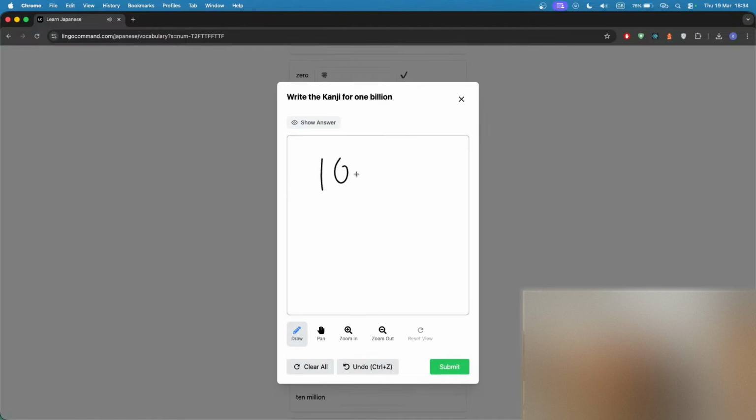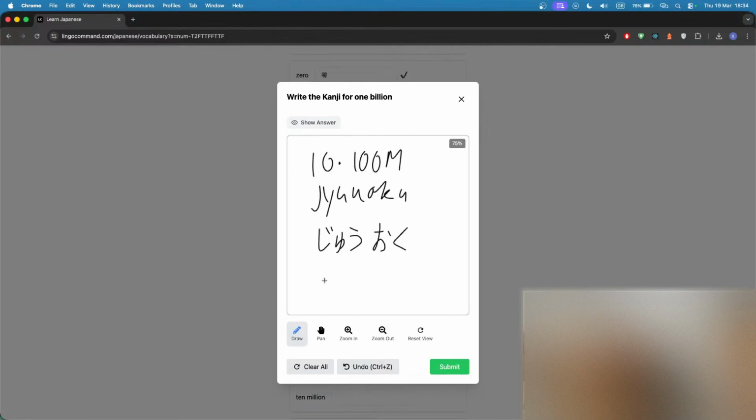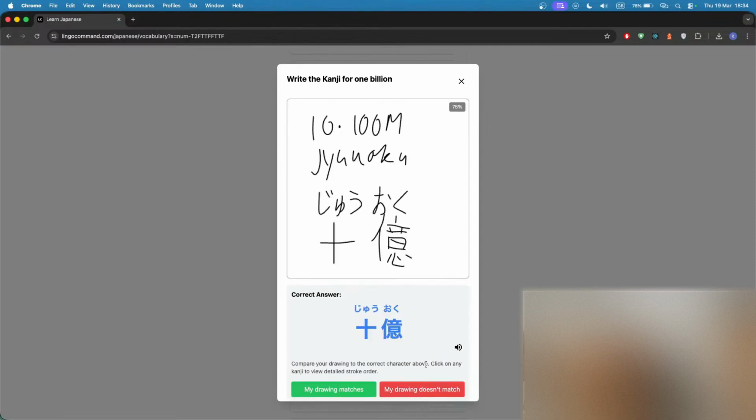And then a billion is going to be 10 lots of 100 million in Japanese. So this is oku, this is ju, so it's going to be juoku. So here we're going to write shi, it becomes ji with dakuten. This is yu, but it's half size, so this forms the hiragana yoon combination ju, and then this is oku. Now let's zoom out here. So this is going to be the kanji for 10, and then the kanji for 100 million is that one.